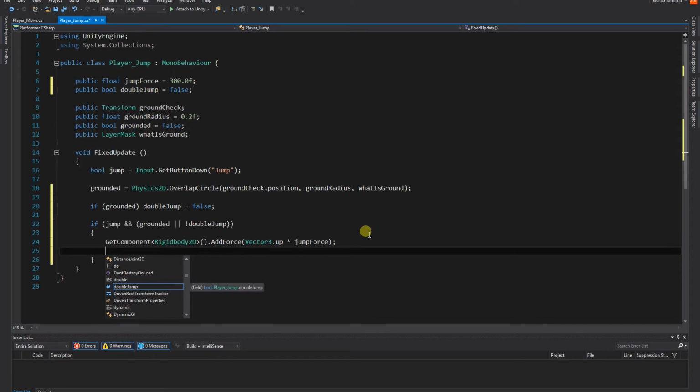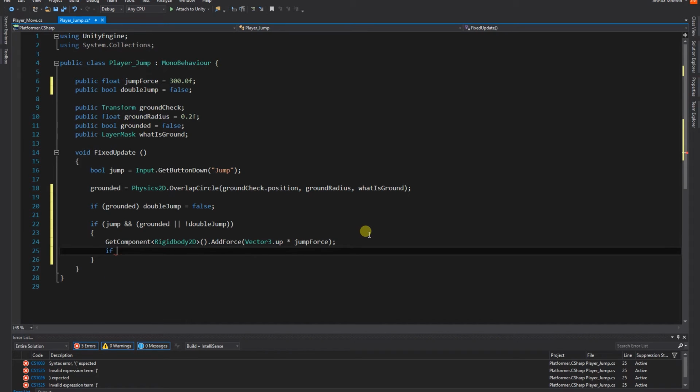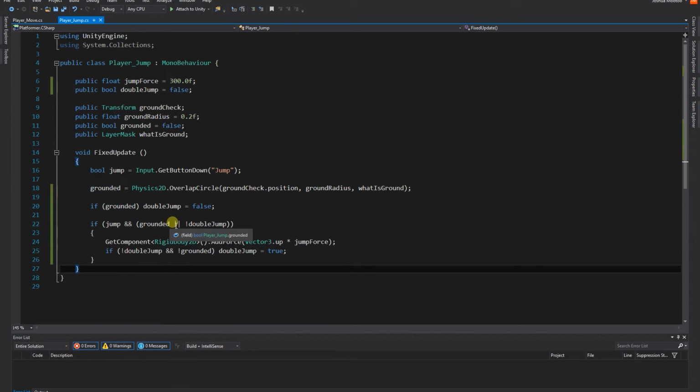And then we're going to type if, open brackets, not double jump, and two ampersands and not grounded, we're going to set double jump to equal true and semicolon. So the double vertical bar is another way of saying or. So this if statement reads if jump and grounded or jump and not double jump.